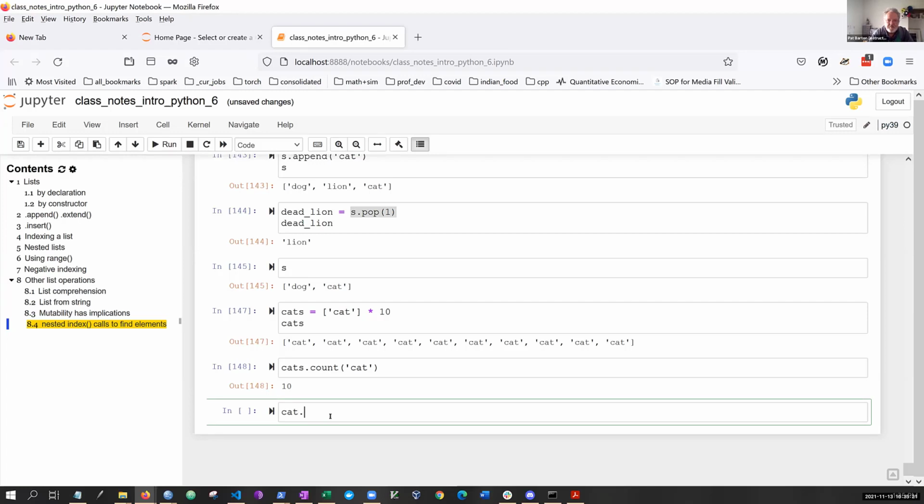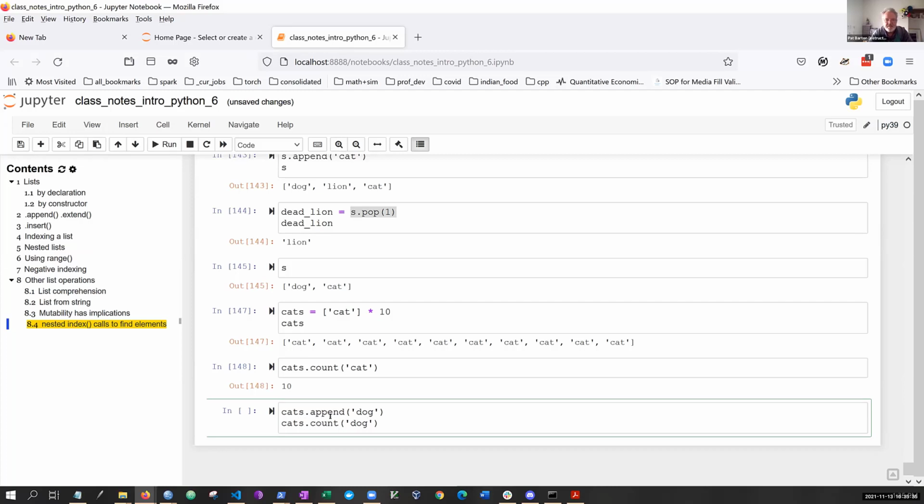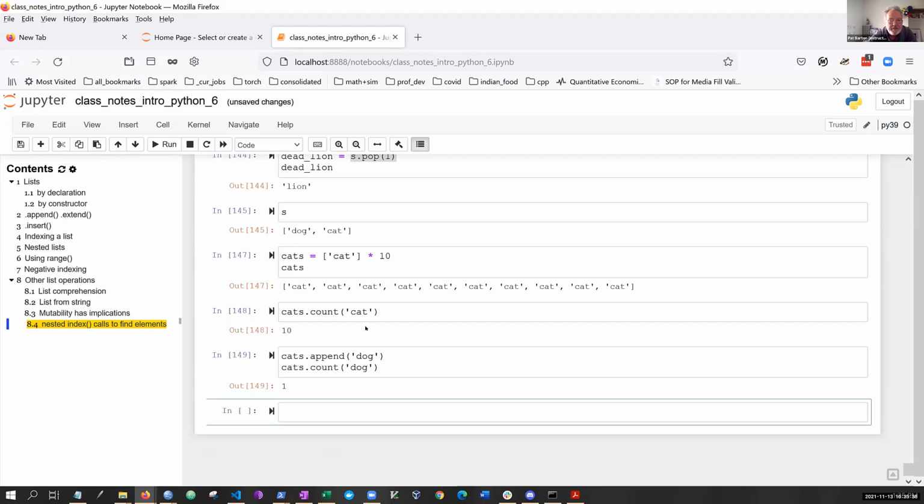If we wanted to say, we want to upgrade our cats and give it a dog, we can do that. And now if we said cats.count('dog'), it'll tell us there's one. So you've got a ton of ways to work with these lists. Working with a combination of indices, insertions, additions through append or extend. So you can use a list and kind of make it like clay in your hands to mold it.